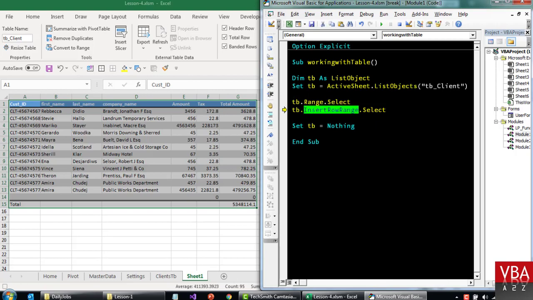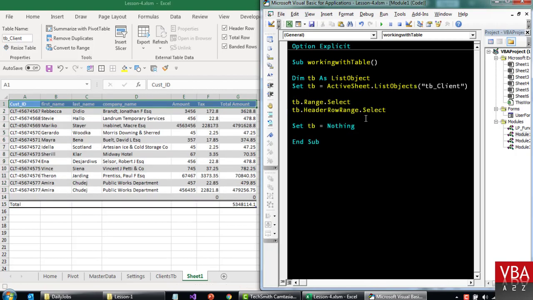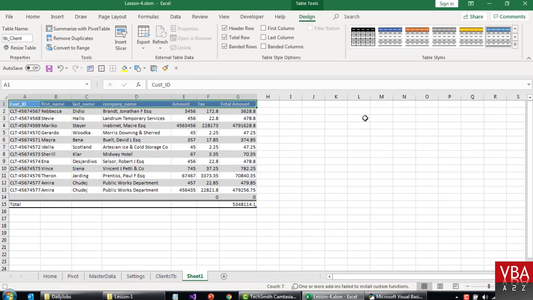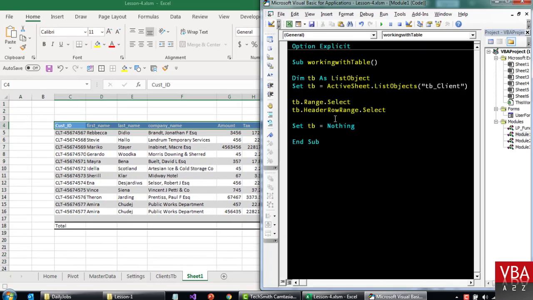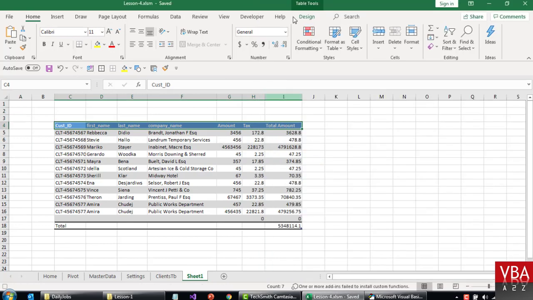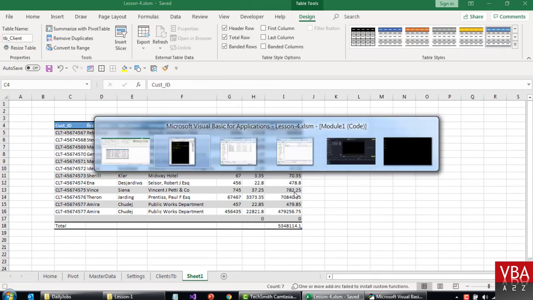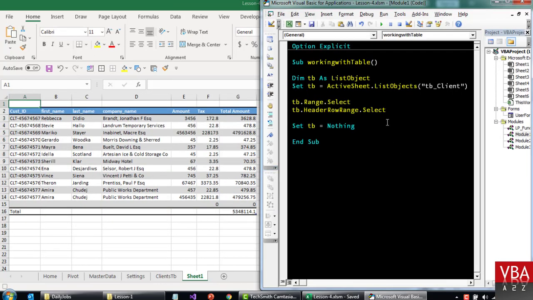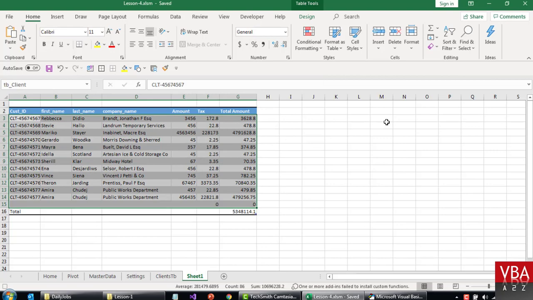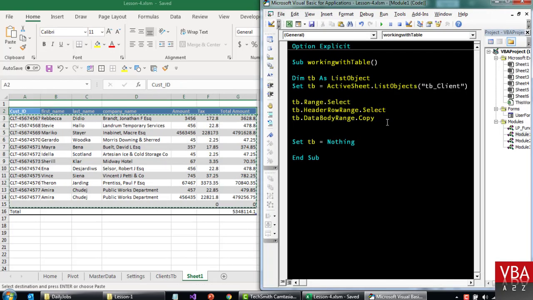Oh, sorry, I thought I selected the header row. Yeah, so just the header. Even if you insert rows on top like this, it'll still work. Irrespective of where it moves, this is linked through this table object, so it's very convenient that way. It's a very efficient way to do it. And then coming down, let's say you just want to select the body, so you can use data body range dot select. So you can select, copy, whatever you want.